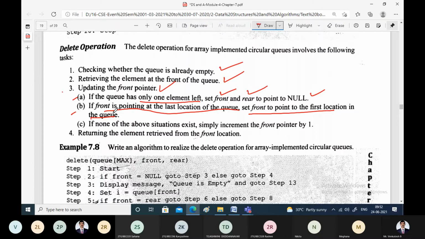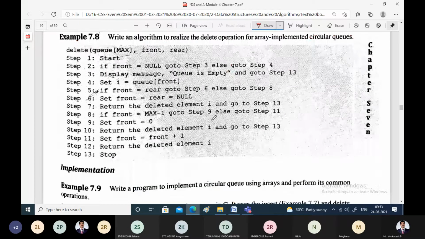Another possibility is the default possibility. What is that? If none of the cases exist, then simply increment the front by 1. This is the default thing we do in the case of a linear queue. Then in step 4, we return the element which we have retrieved from the front end of the circular queue.